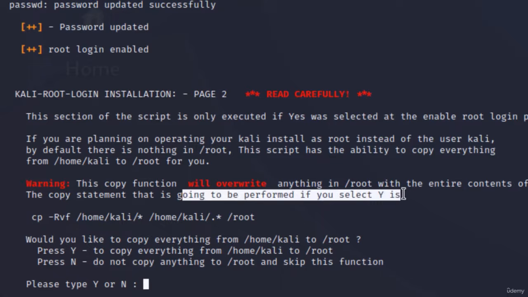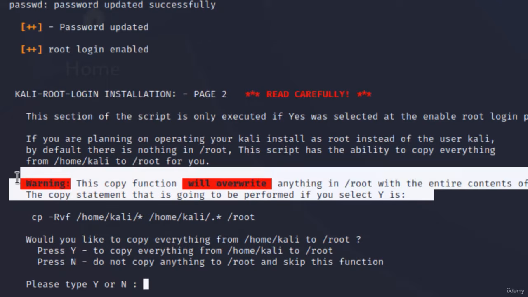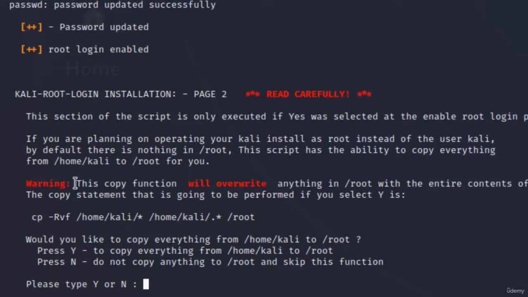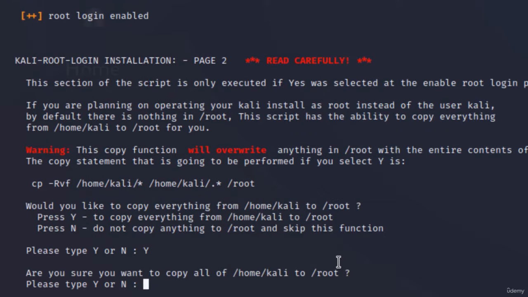Since we don't have anything to overwrite, this is perfectly fine, right? This is a new system, so you could say yes or no, it doesn't matter. There should be no discernible difference between any option. But I'm just going to say copy everything from home Kali to root.